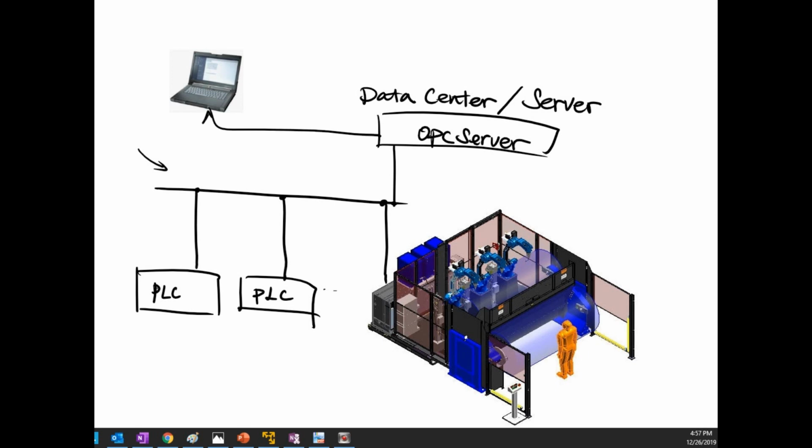In the client, usually they use a dashboard or Excel to do calculations such as OEE or efficiency calculation or machine status. So this is a very conventional way. However, we can see that the plant has to purchase the software called OPC server software.